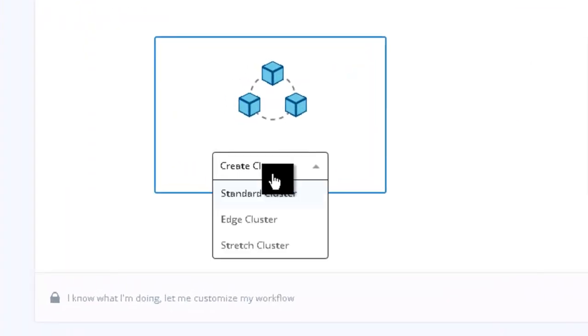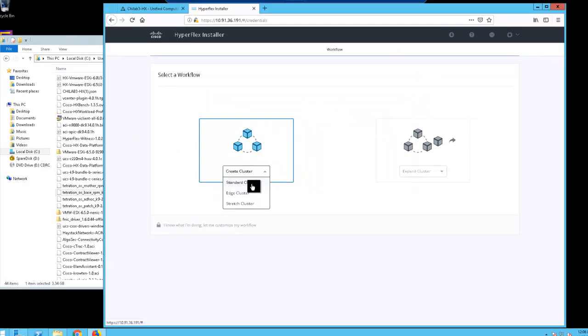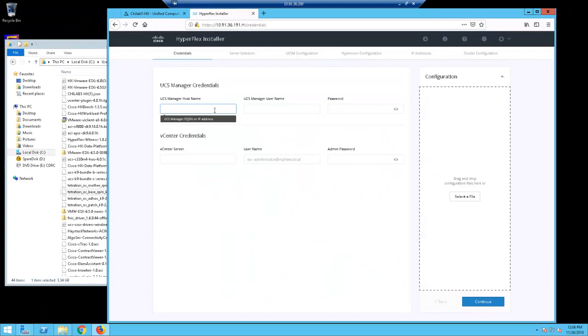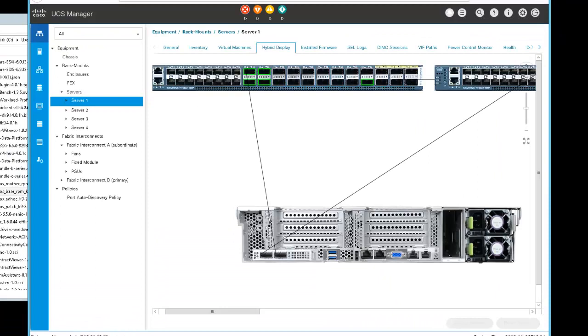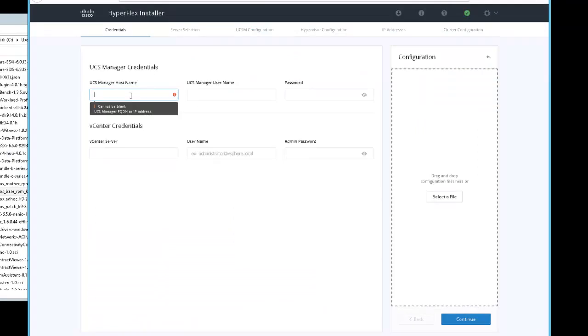So if I click on create cluster, I have three options: standard, edge, or stretch. Once I select standard cluster, I have an option to input my UCS manager and vCenter IP addresses and credentials. You could also use fully qualified domain names as long as the DNS entries are configured properly.